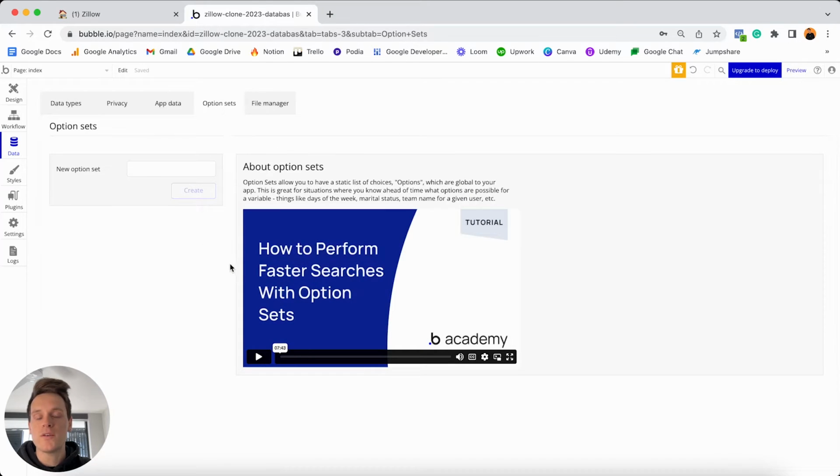Now look, if you want a further breakdown about what option sets are, there is this little tutorial that will help explain this. And look, trust me, my feelings will not be hurt if you still need to watch this tutorial after my explanation. But to be completely frank with you, an option set is kind of like a data type that your users are not able to create, and only you as the admin of your app can choose to create.